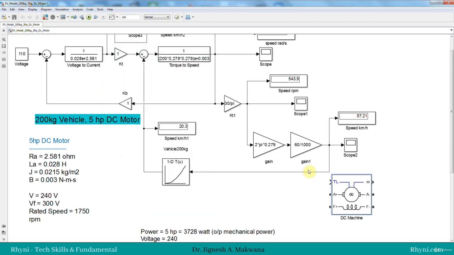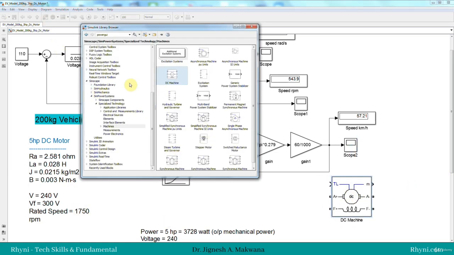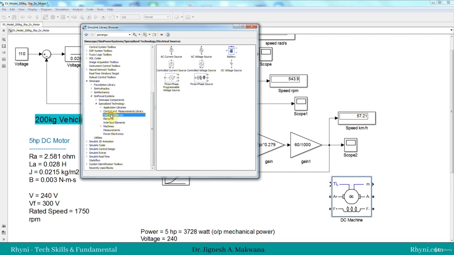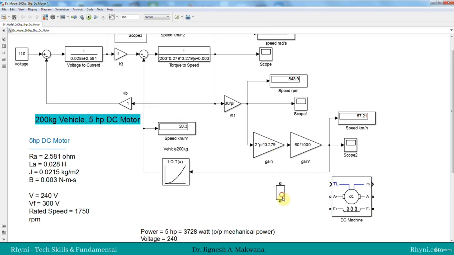So let's use it. First we will use the DC source. The DC source is available in the electrical sources under the SimPowersystem. So first we will take the DC source. I will rename it to VDC.